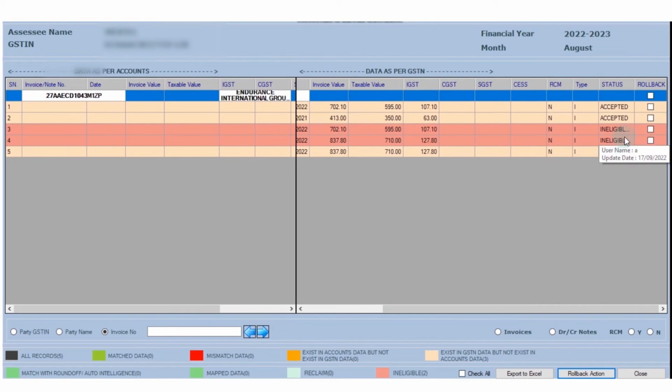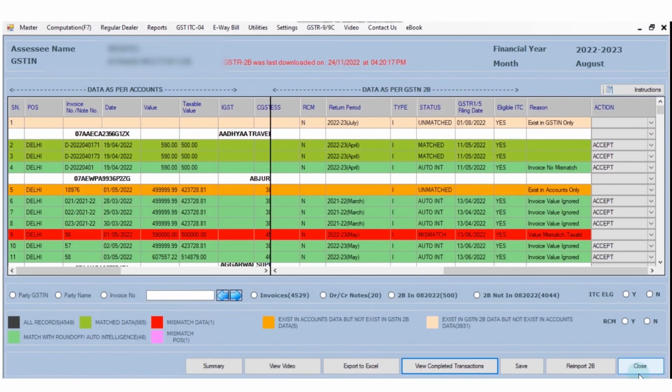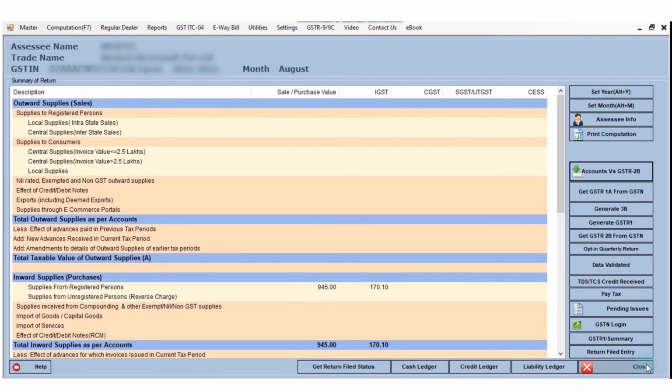If I have to roll back this action to nil, then I need to click on it and I can roll back the action accordingly. So over here, once action is taken, all the entries will reflect in this part. Then if I want to re-import the data, I can re-import also. So after this I will close this part.